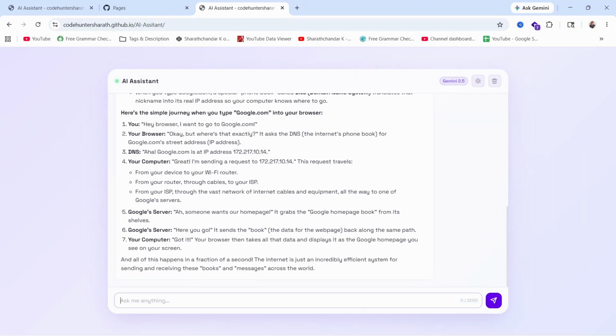If you build this project, don't just watch the tutorial. Ship it, customize it, break it, improve it. That's how you actually learn AI development.